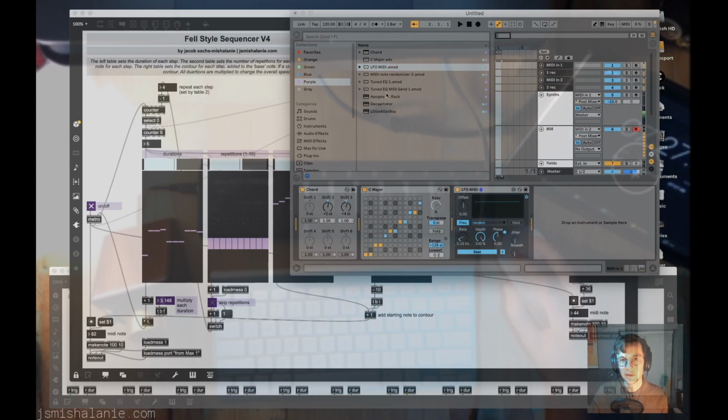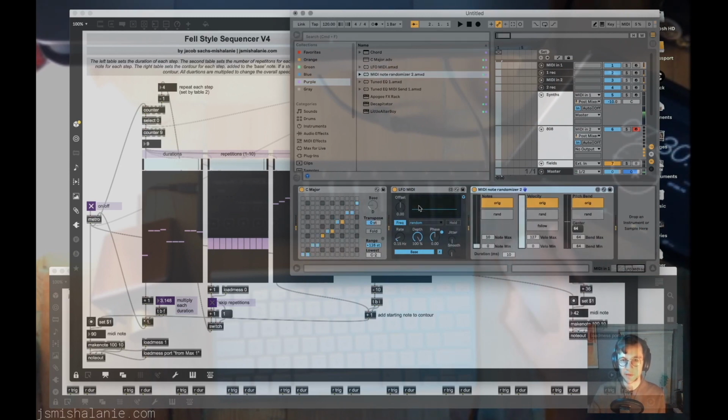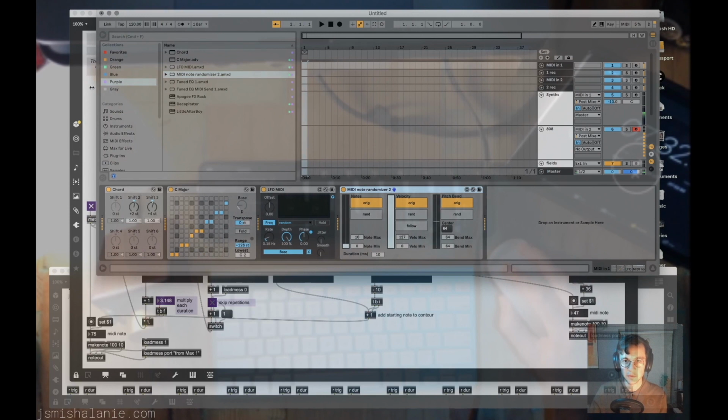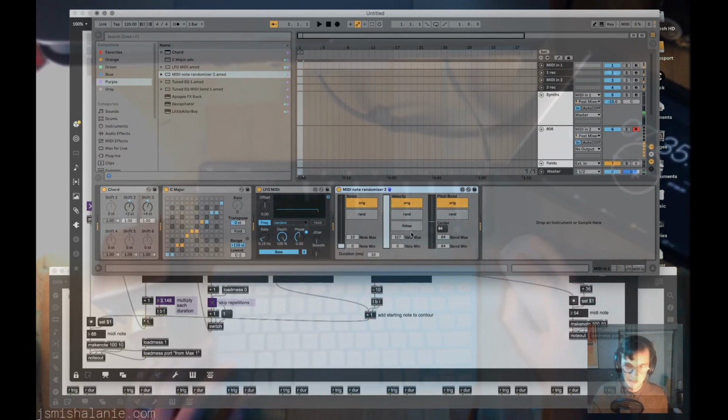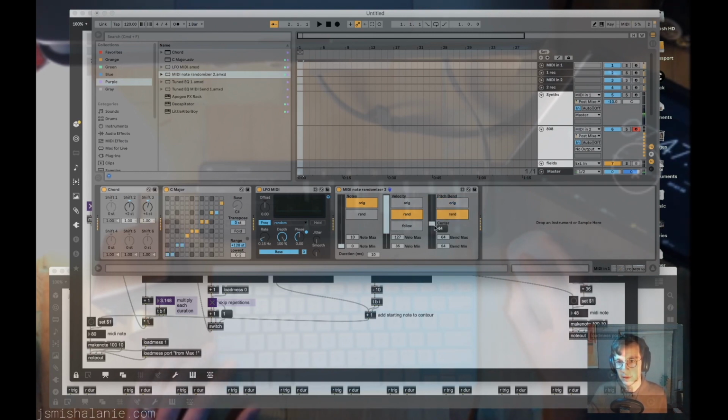Next device is a Max for Live device I made, which is going to randomize a few things about the MIDI. So we can randomize the velocity of every note. I made this before I knew there was an Ableton device that already did this, but I like mine just fine. And we can also randomize the pitch bend, which I like to do, probably do it too much, but this just gives a nice, slightly warbly, out of tune sound. Okay, so there's our MIDI effects.